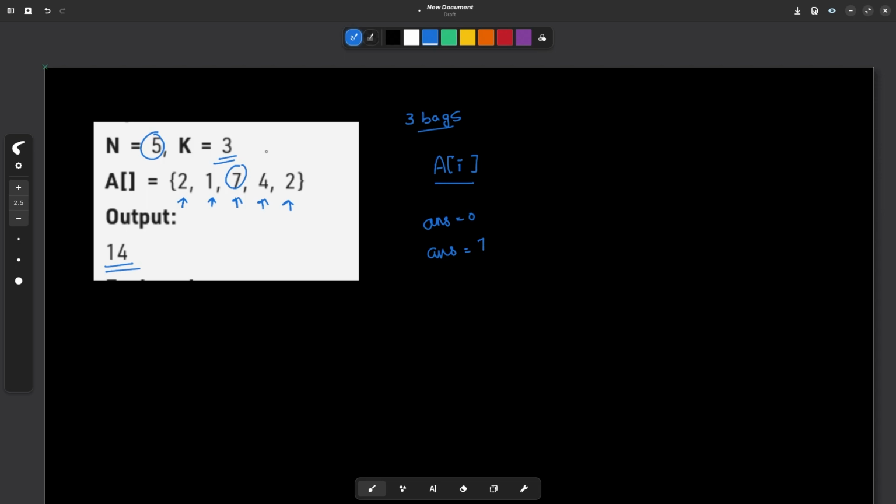I have dropped one bag, so my remaining value of k will reduce by 1. So now I have k equal to 2. They are also saying that once I drop a bag, a value equal to A[i] by 2 is pushed back into my set. So this value will be removed, and it will be converted into A[i] by 2. Now the remaining array will look something like this. So this will become 3, 4 and 2.